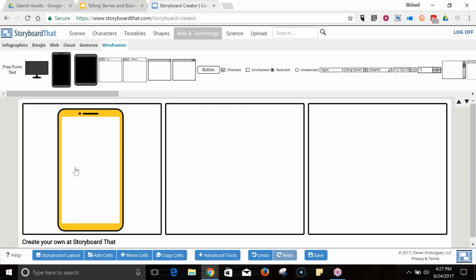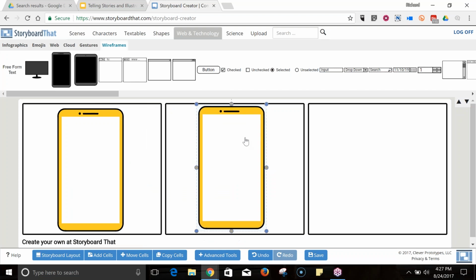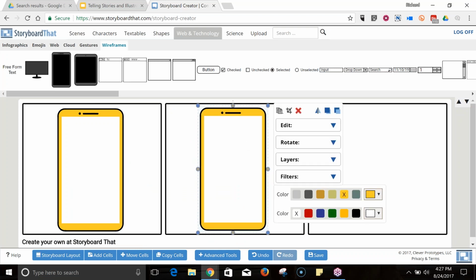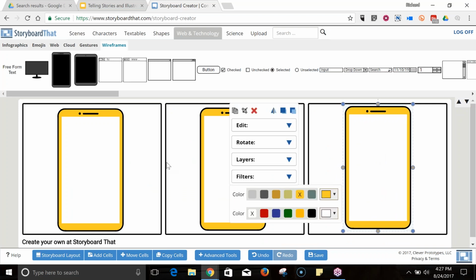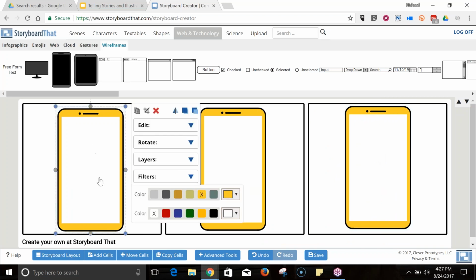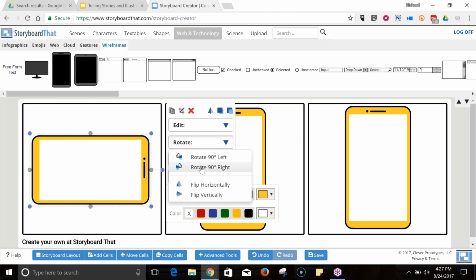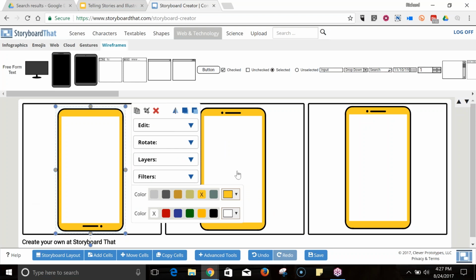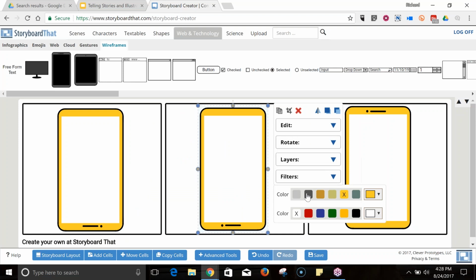Right. Now, what I'm going to do is inside here, I'm going to reuse this one 3 times. So just duplicate it, drag it, and reuse it again. It occurs to me that phone might be upside down. So let's rotate again. All right. Now I think the phone's correct. There we go.